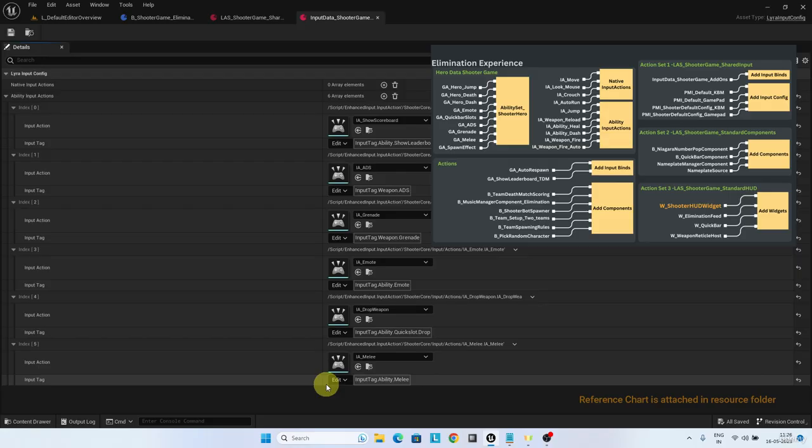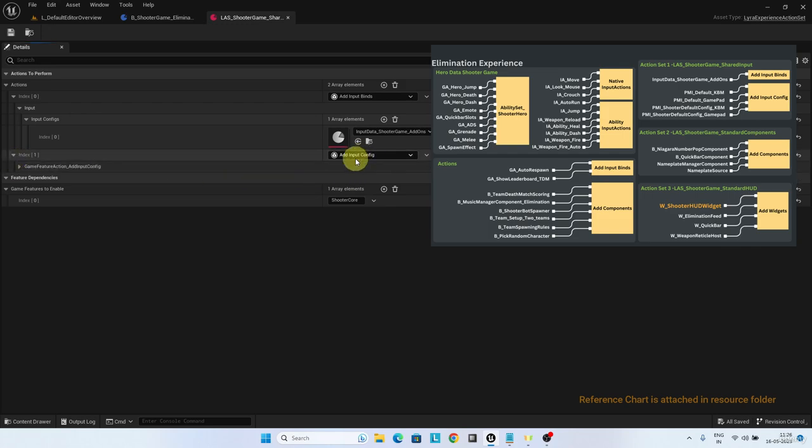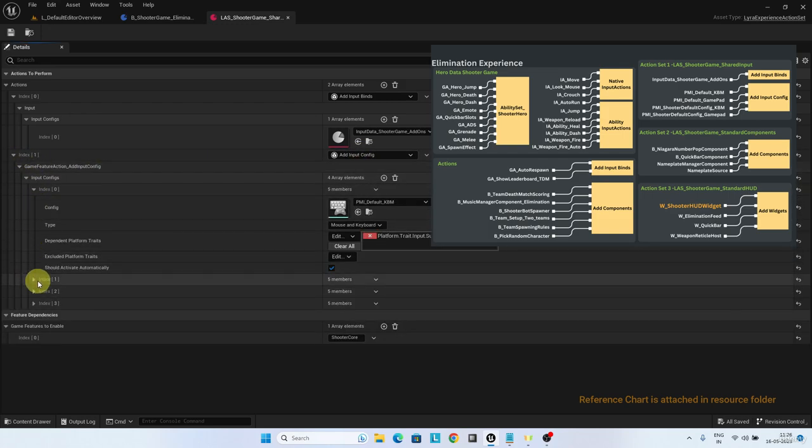These input tags are labels for the input actions which are used to represent the input actions throughout the gameplay ability system. Next comes the add input config action. All the PMI or the player mappable input configs are added here.